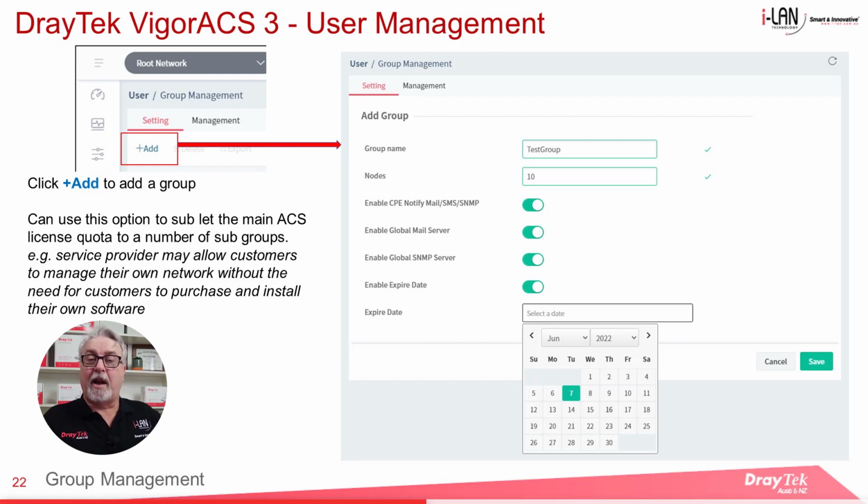They can then allocate a number of nodes to each customer so they can manage their own networks without the need to maintain the hardware or purchase the software. Each user group cannot see or modify other user groups. The service provider maintains management and can provide this as a service and benefit from the additional income.